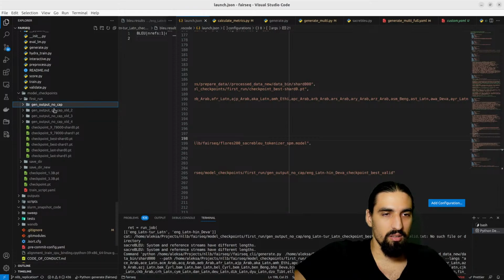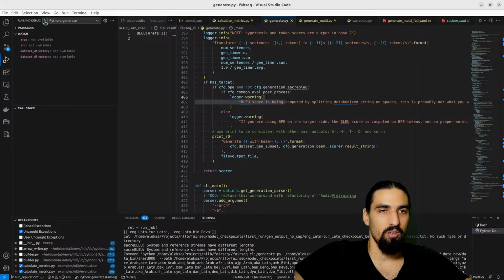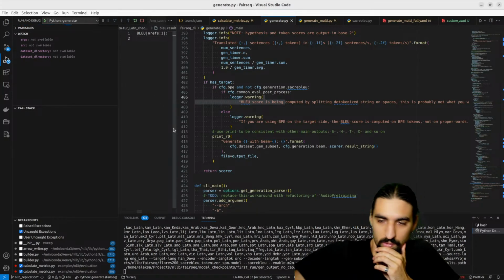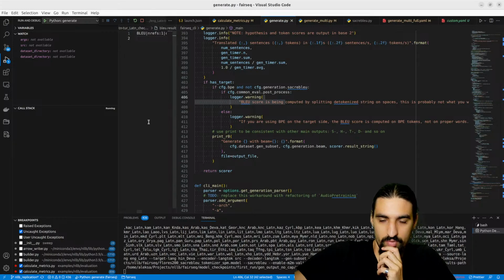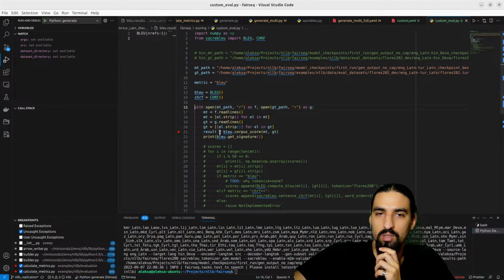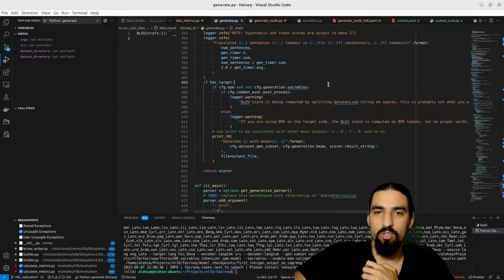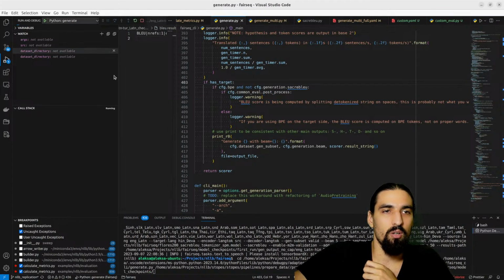I'm gonna delete this output and I'm gonna run generate from scratch. Let's just make sure generate works. If generate fails, then at least, okay, so there is something wrong here. Let's stop this. Why am I running this when I actually wanted to run generate? Okay, here we are. Run generate.